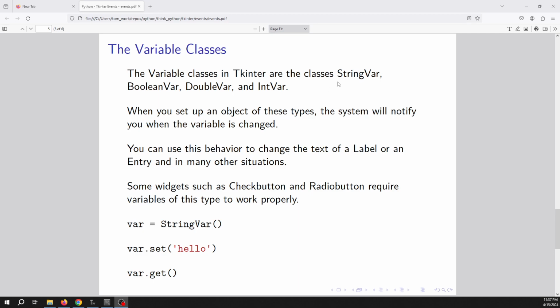All right, so the variable classes in tkinter are called StringVar, BooleanVar, DoubleVar, and IntVar, right? String, double, int, boolean, all those should be familiar types to you. When you set up one of these objects, it basically sits there and watches that variable, and if the variable changes, then the system gets notified. And so you can use that to do things in your graphical user interface program.